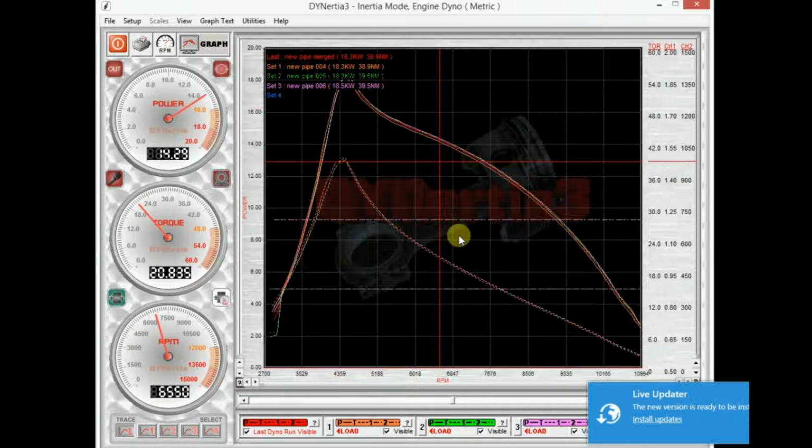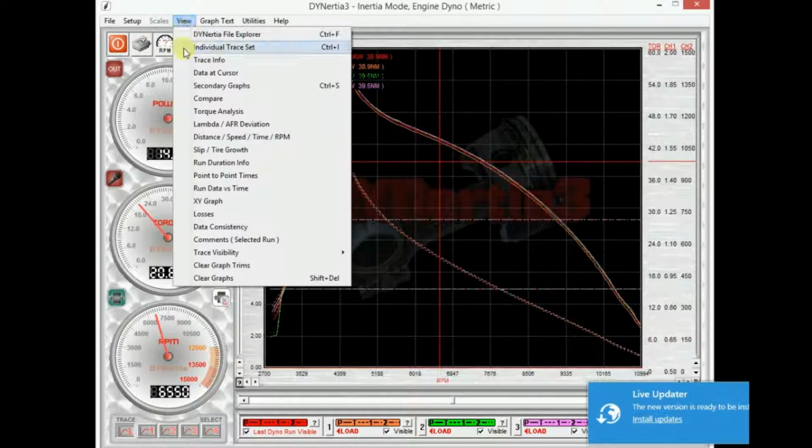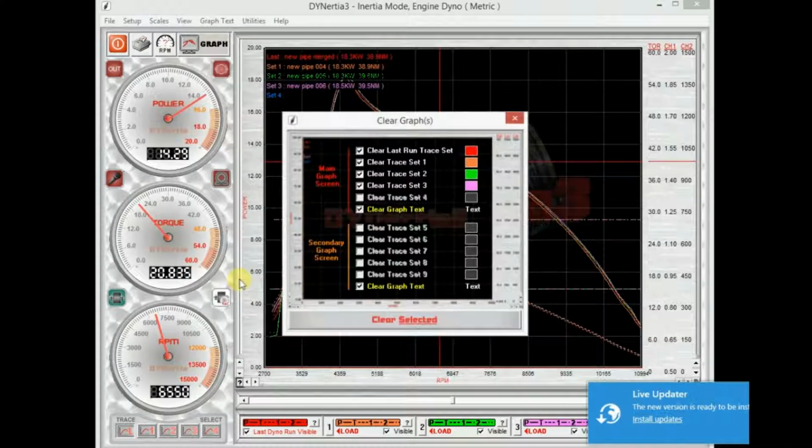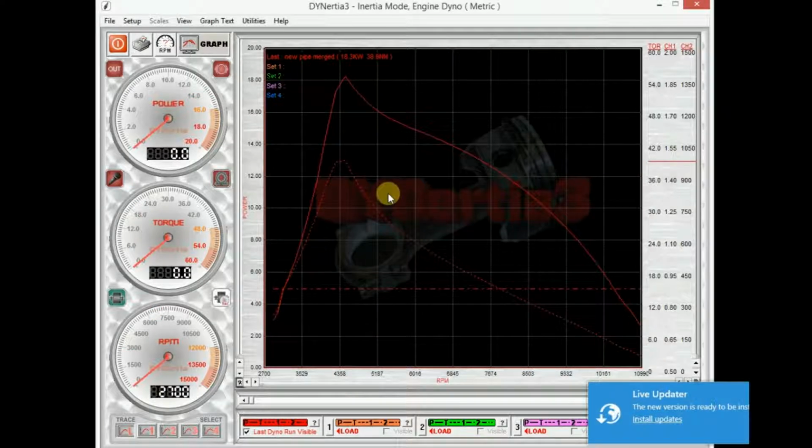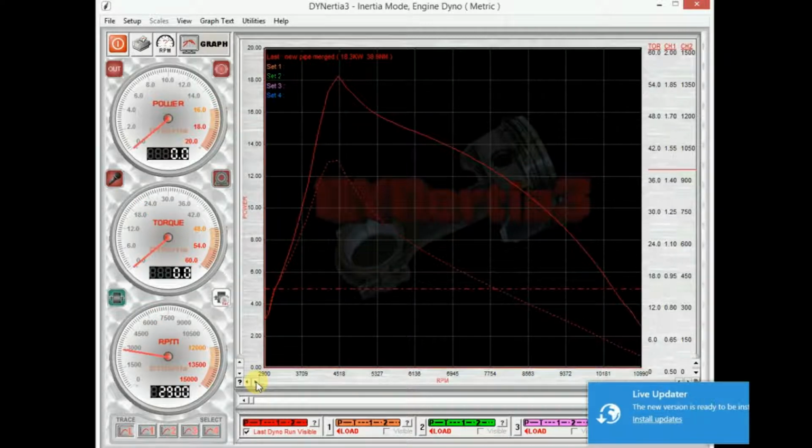If we were going to hand this out to a customer, we want to clear away those other traces. So let's go View, and we'll clear the graphs. We want to keep that average one, and we'll get rid of the rest. There. So we're only left with that averaged test. Now, it's a little bit messy down here at the bottom, so we might trim that a little, because what we see on this screen is what gets printed out.